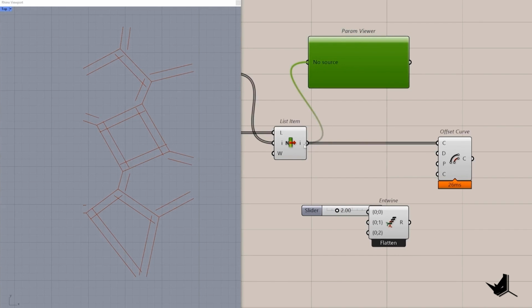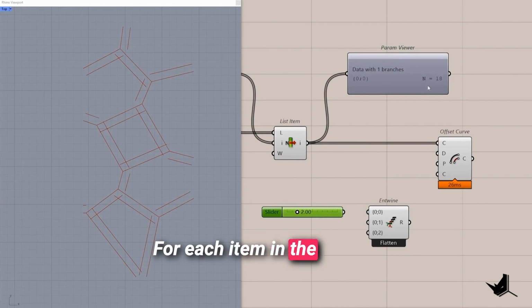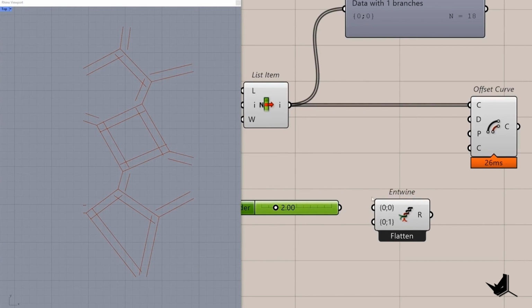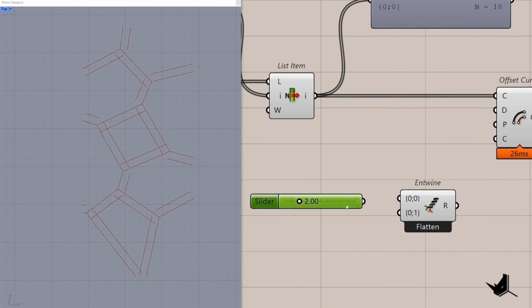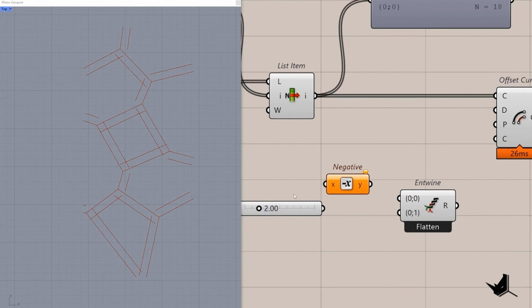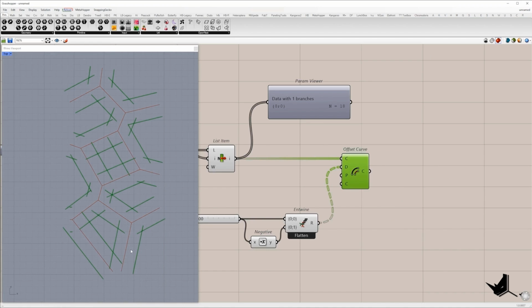We have single branch with 18 items. For each item in the list, we need to create two values. That's why I will create two branches with entwine component, and first input will be positive 2 and the other input will be negative 2. I will place it D. You can see that each line is offset in two directions.